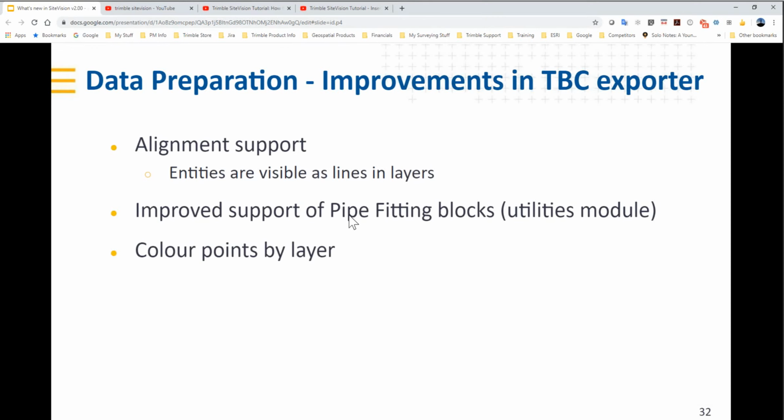Data prep improvements we've made to the AR exporter and TBC. We have alignment support now. The entities are visible as lines in the layers. We didn't have this before. Improved support of pipe fitting blocks. There's a utility module for that, and color points by layer. You can see that's not my slide because we don't spell color that way.